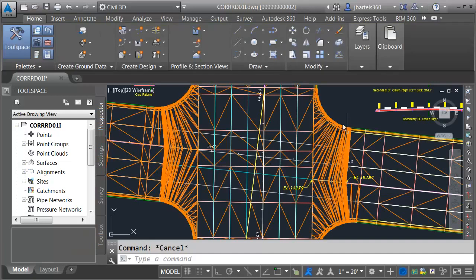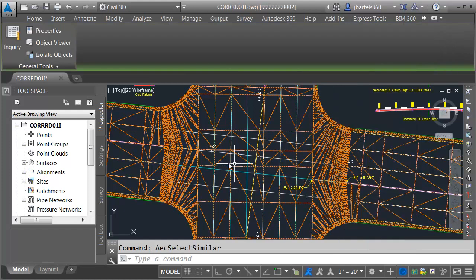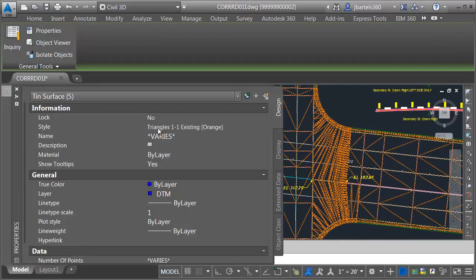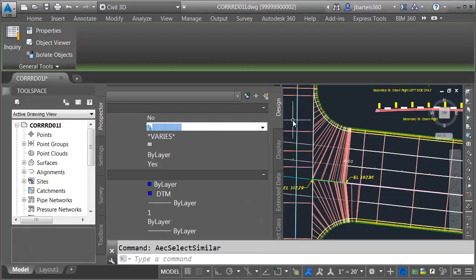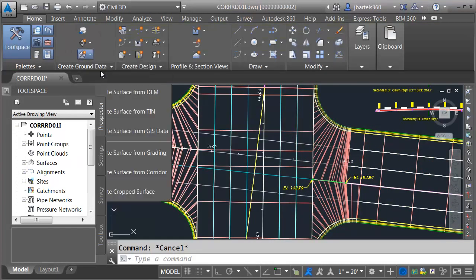Finally, let's merge all of these top surfaces together into a single set of triangles. I'm going to start by hiding all of these existing surfaces. I'll do that by selecting one of them. I'll right click and I'll choose Select Similar, which selects all of them. And then in the Properties palette, I'll change all of their styles to No Display. I'll press escape. We will then create a brand new surface.